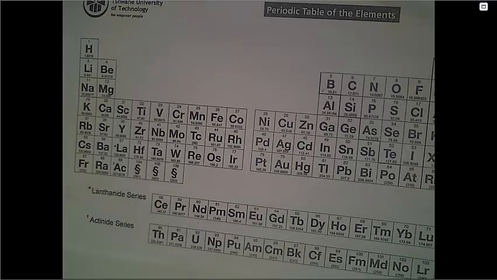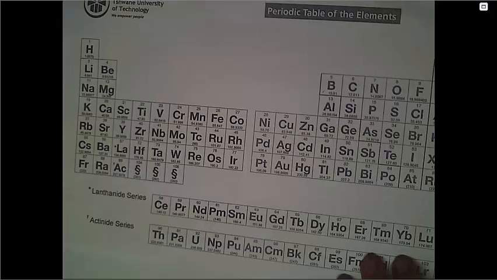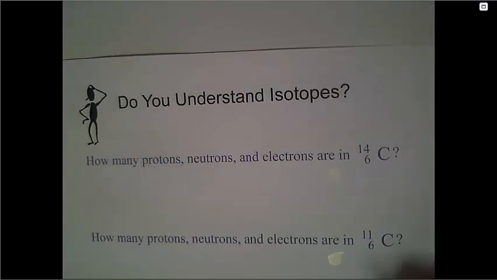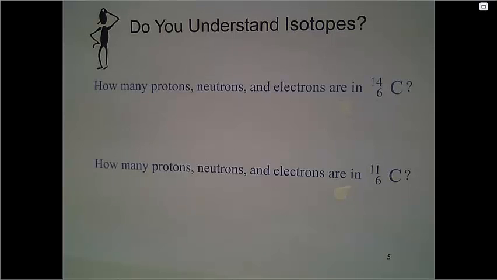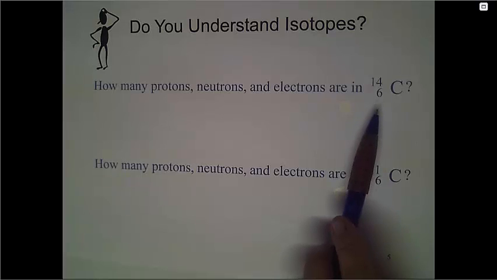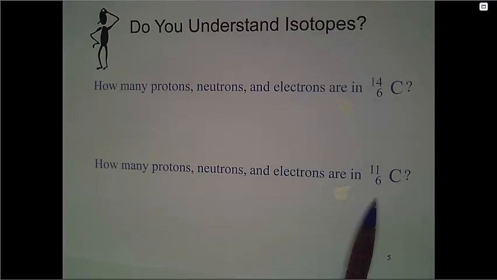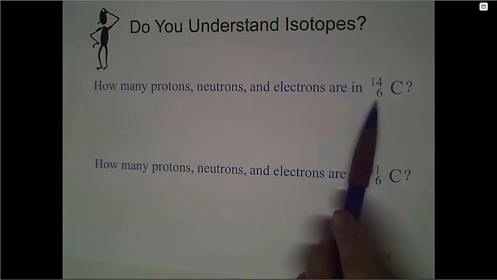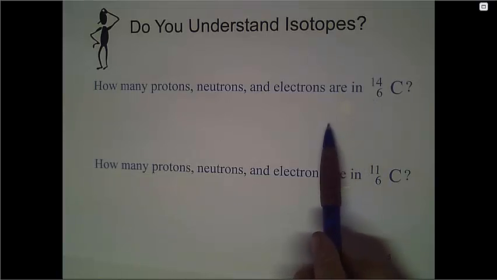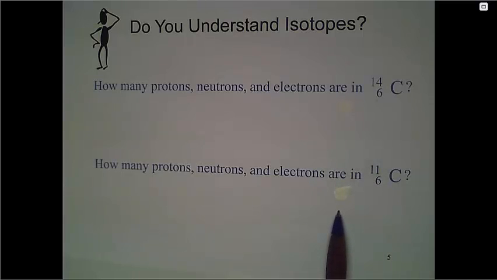We're now going to do some calculations of other elements on the periodic table, but before we do that, let's have a look and see if you just understand using carbon as an example. We've got carbon 14 and carbon 11. You will notice they both have the same protons, 6. The element's neutral, so the number of electrons is 6. Subtracting the atomic number from the mass number, this isotope has 8 neutrons and this isotope will have 5.